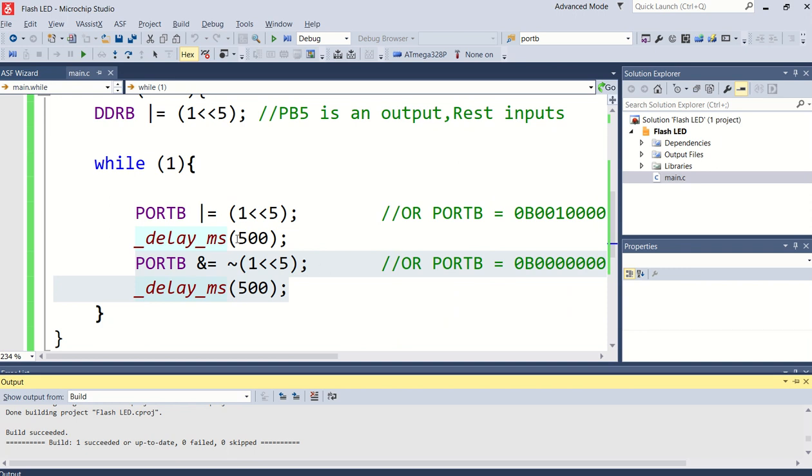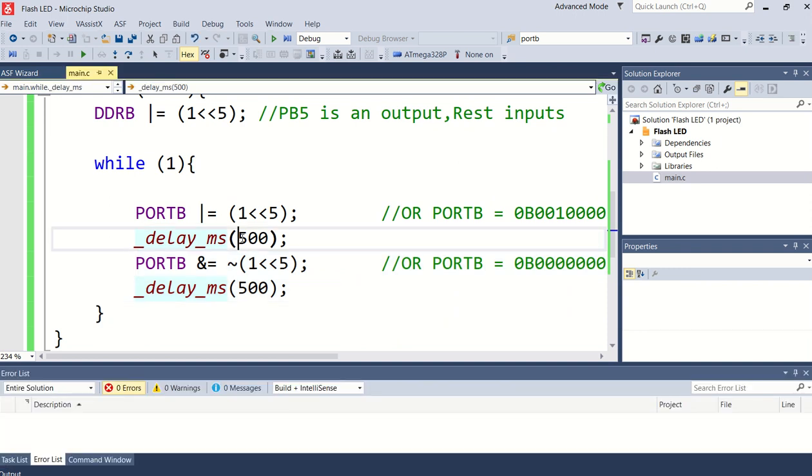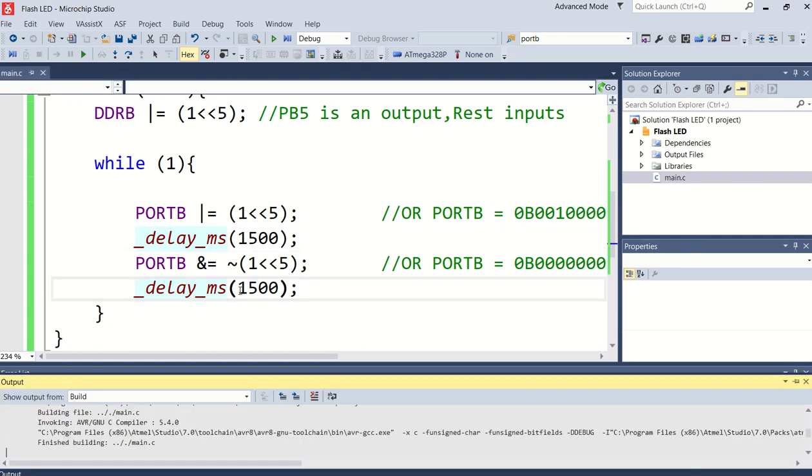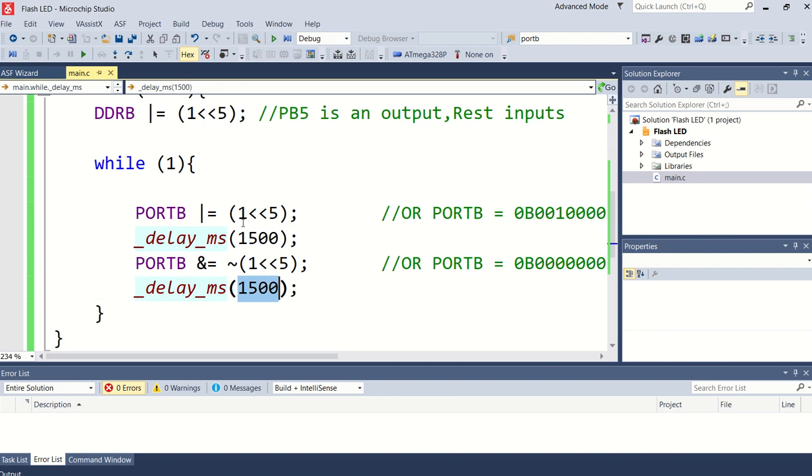I can change this to maybe 1500. Let's do that quickly, and let's just rebuild it again. And now the delay will be on for 1.5 seconds and off for 1.5 seconds. Let me just see on the build. It looks like the build is also fine, there's no problem there.